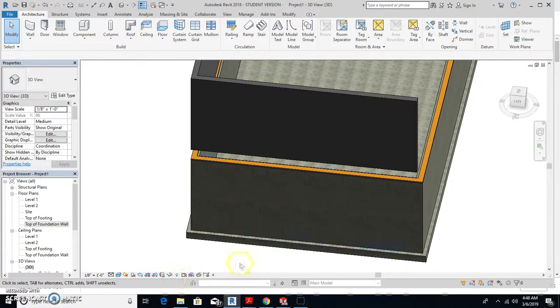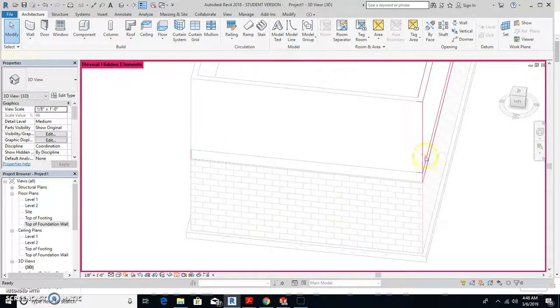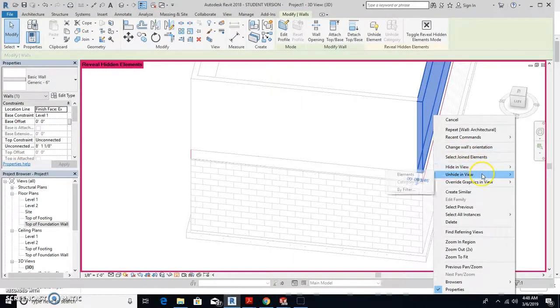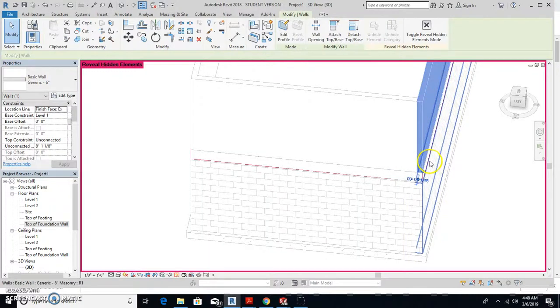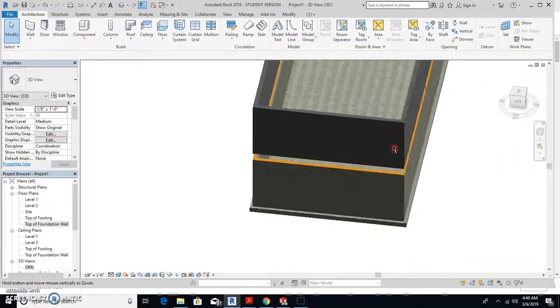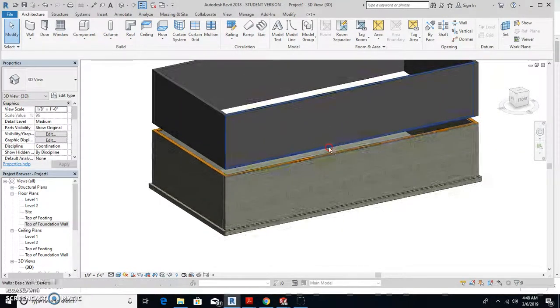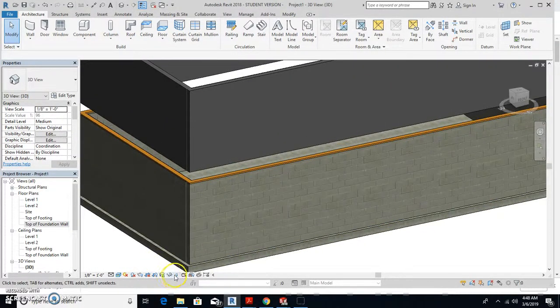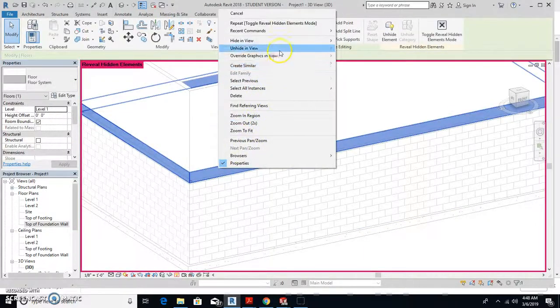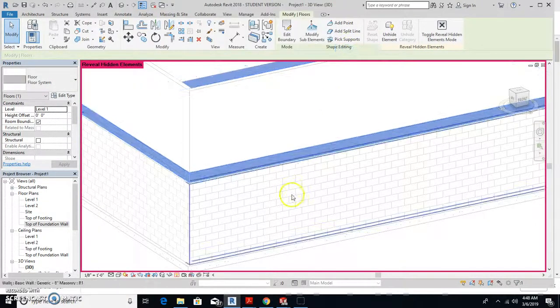Okay, once I've hidden those elements, I'm going to click on the light bulb to review what I had, and right click and unhide and view elements. So I want to hide that one and light bulb again. You notice now that's back. That our wall's back. So then I will do that again. And for our floor system, right click, unhide these elements. Okay.